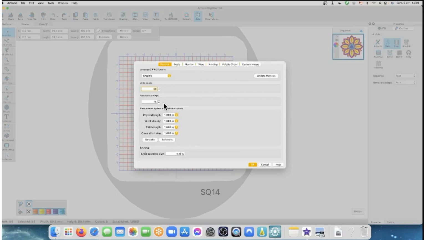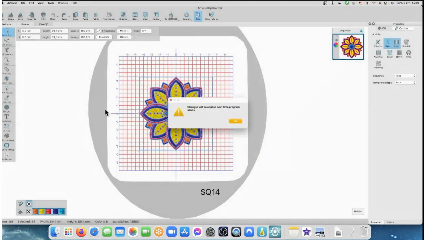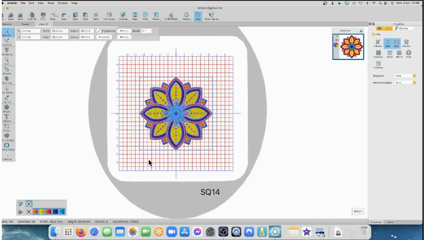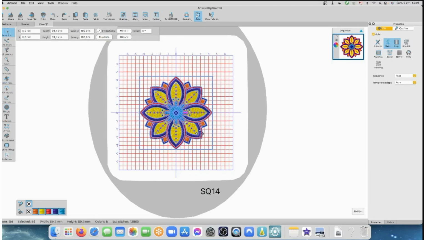There's another way to do it. What I'm showing you is just a little teaser. You can adjust, but the change will be applied next time. So if you want to apply the changes right away, you will have to shut down the software and reopen it right away. So I showed you how quick it was to import an artwork and make changes.